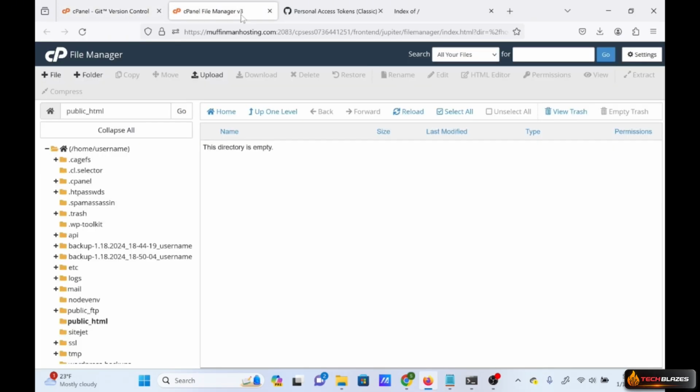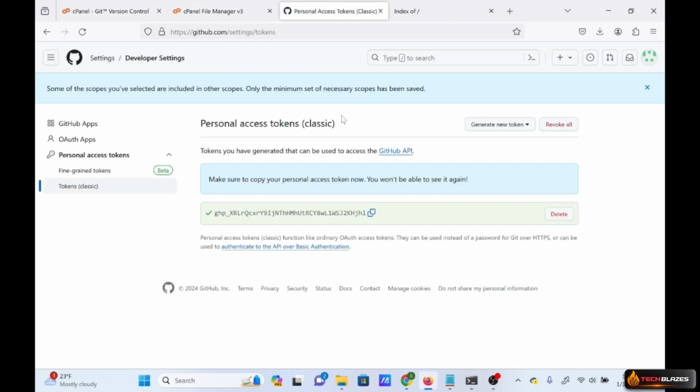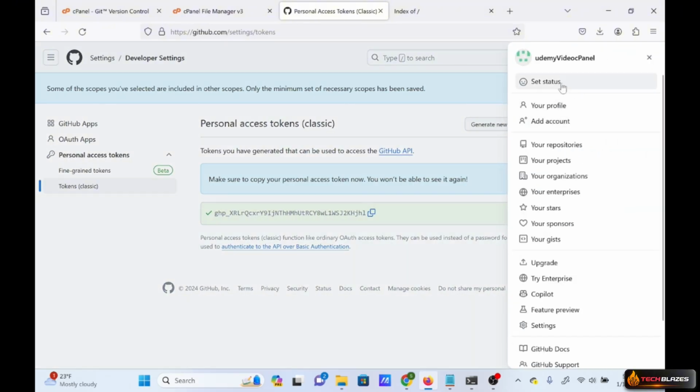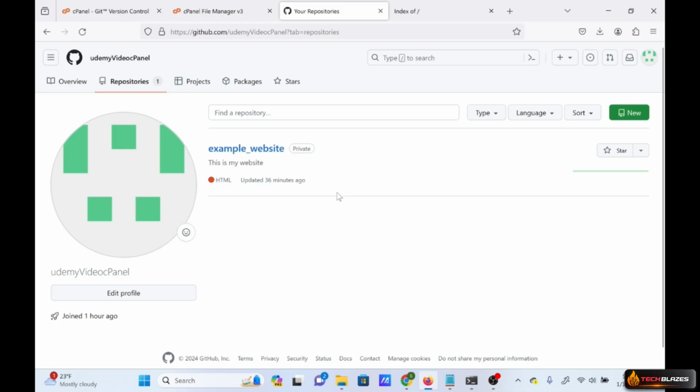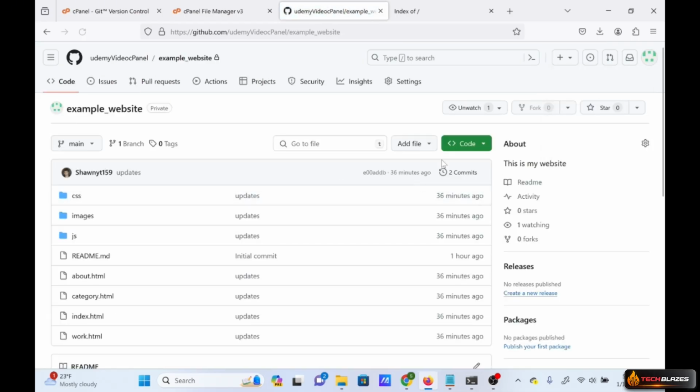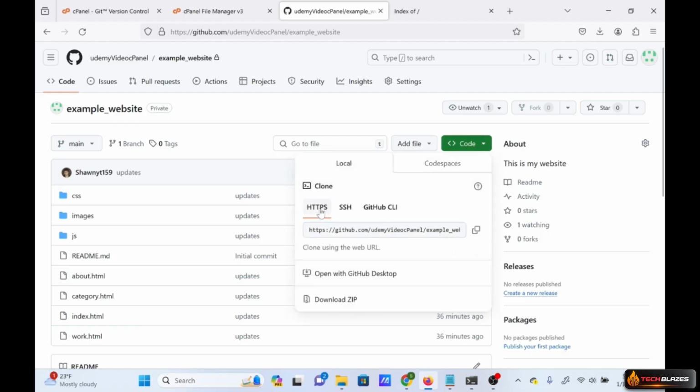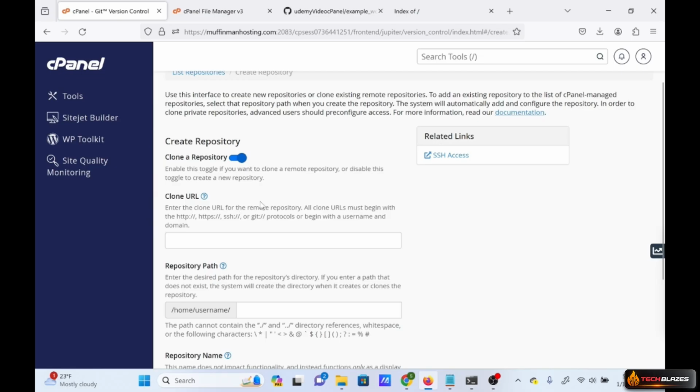I'm going to stay in GitHub, and I'm going to go back to my profile, and I'm going to click on my repository. And so here's my repository, and we'll click on here, and we'll go to the code and select the HTTPS. And so once we're back in our Git version control, we'll paste this in.